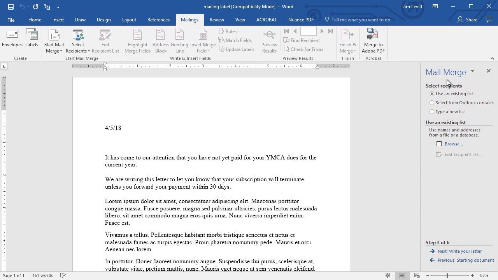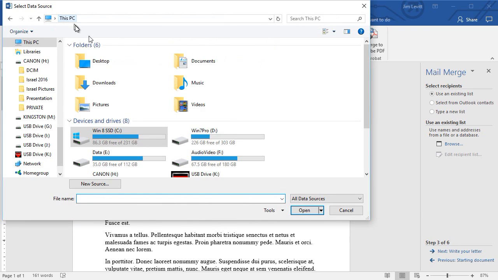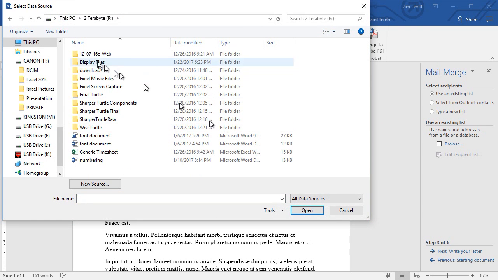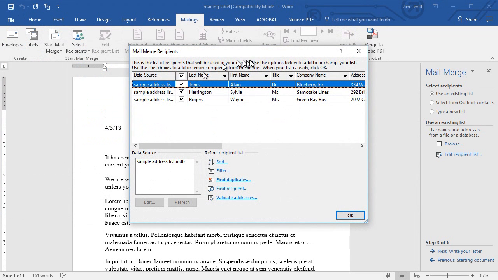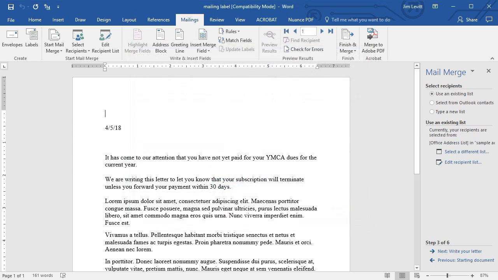For recipients, I don't want a new list. I want to use an existing list, so I'll click on Browse and move quickly to the location where I know I have a file. And I'm going to choose my sample address list that perhaps I used a year ago or 6 months ago. And then it pops up my list. It has three names in it. I can sort it or filter it. I can't edit it, but it just says, is this the one you want? And I'll click on OK.